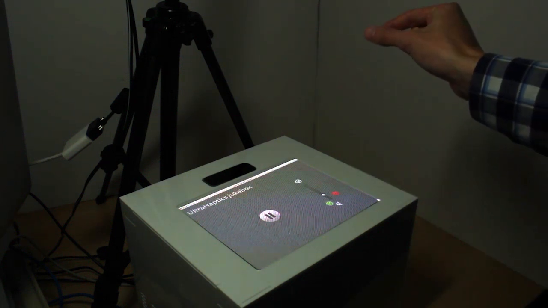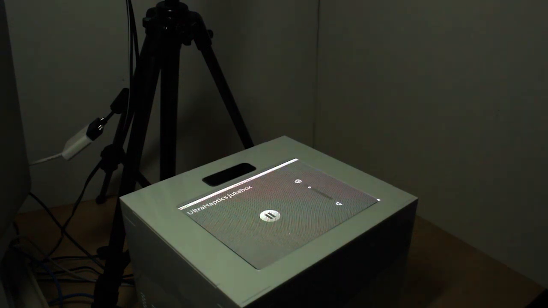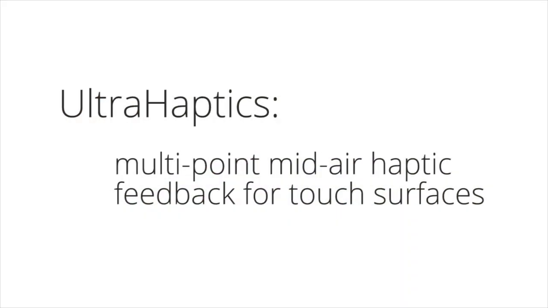The focal point above the volume slider can be grabbed. At this point, it pulses to inform the user that the system has recognized their grasp. The focal point can then be slid up and down to change the volume. These are just a few of the applications that become possible with the UltraHaptics system.